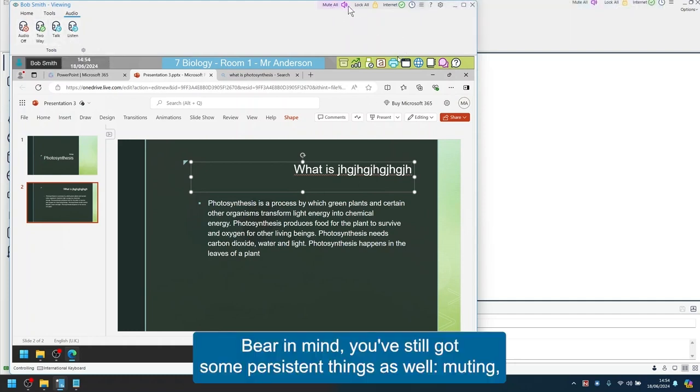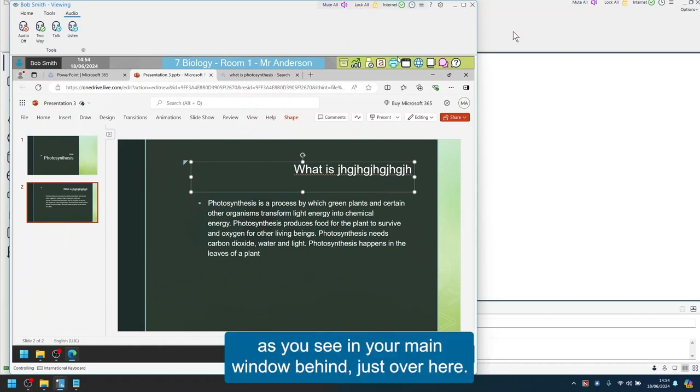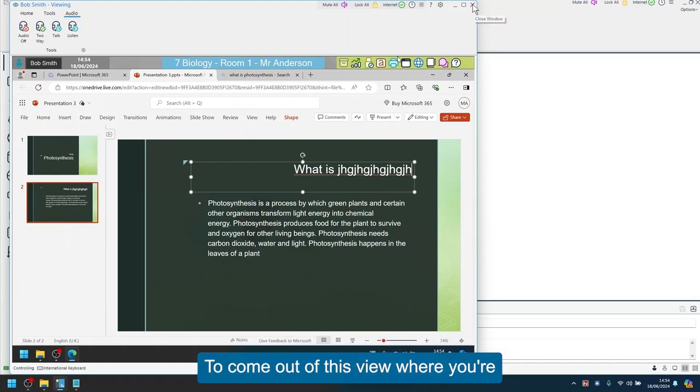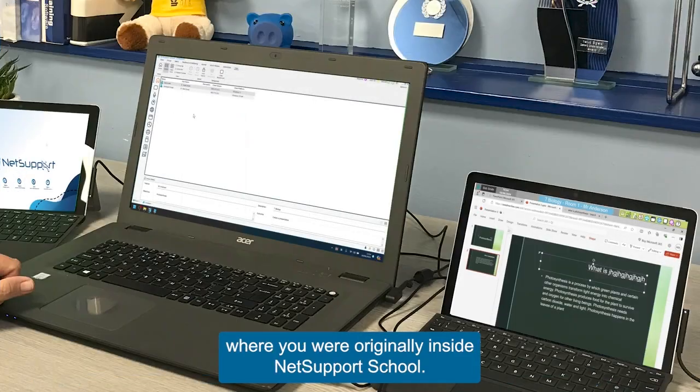Bear in mind you've still got some persistent things as well: muting, locking, internet, all these shortcuts and things persist at the top here, as you see in your main window behind just over here. To come out of this view where you're diving onto a student screen, simply close the window and you're back where you were originally inside NetSupport School.